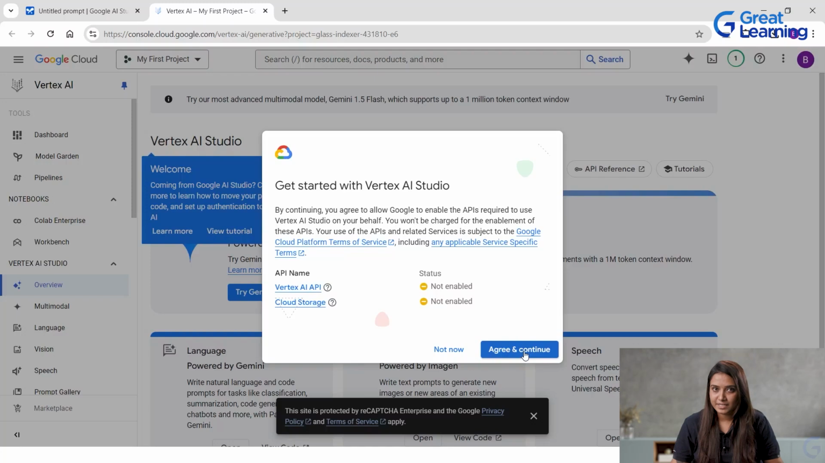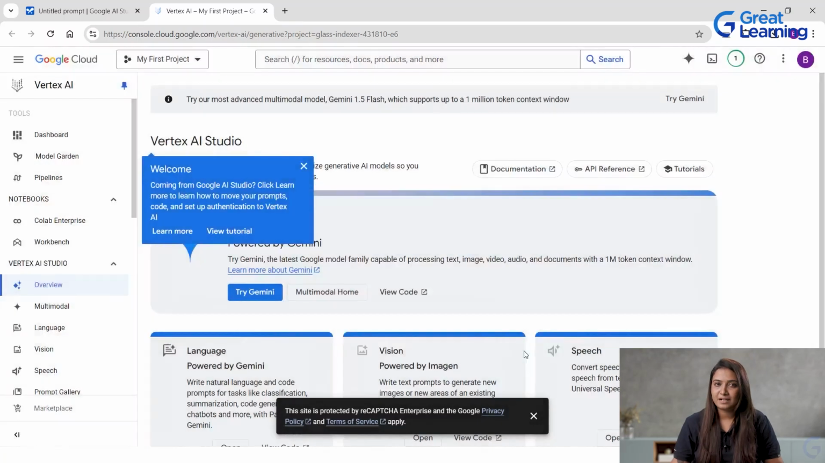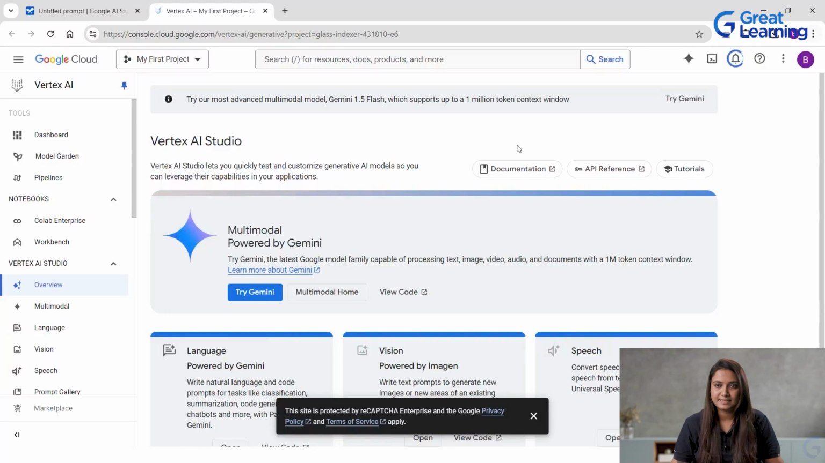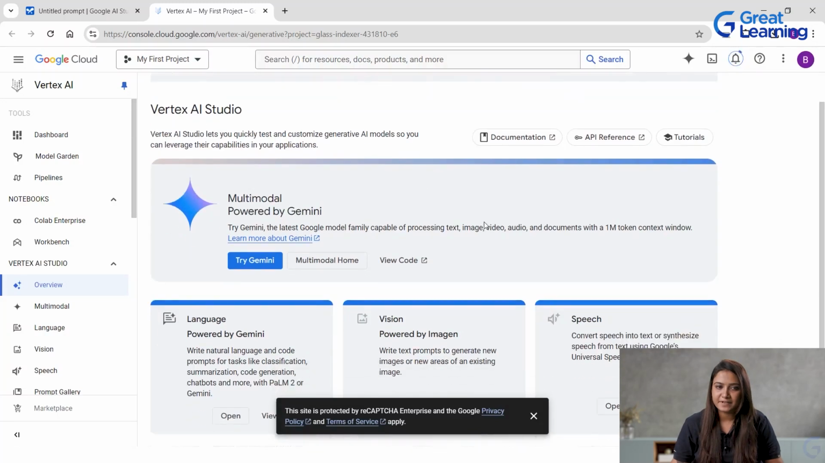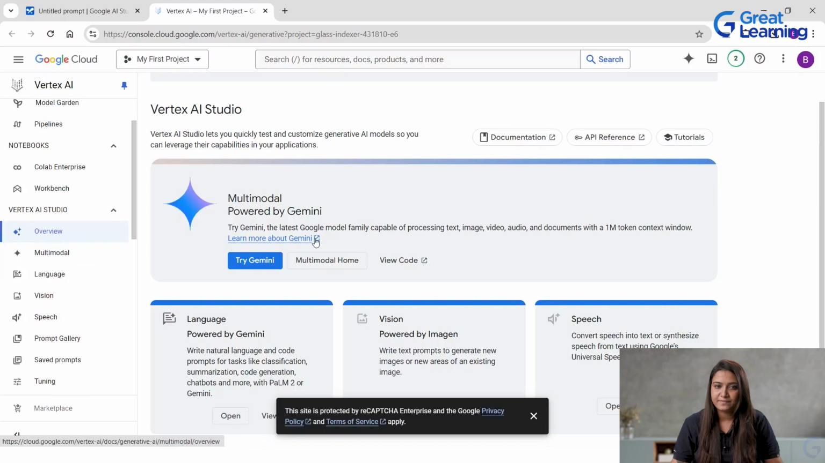So, here we are in the interface of Vertex AI. We agree and continue. We don't want the welcome tour, so I am cancelling this. This is how the interface looks. Again, you have a dashboard, you have pipelines which you can maintain, you have Workbench, and you can collaborate with as many APIs as possible. You can try with Gemini as well. You can connect Vertex AI with a Gemini model.